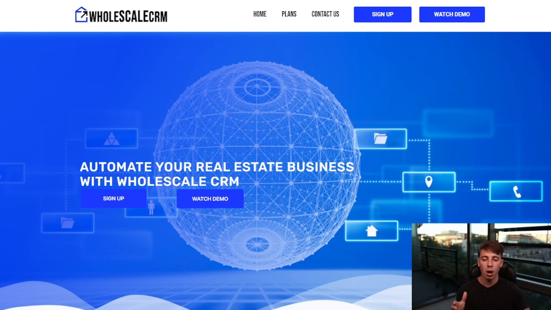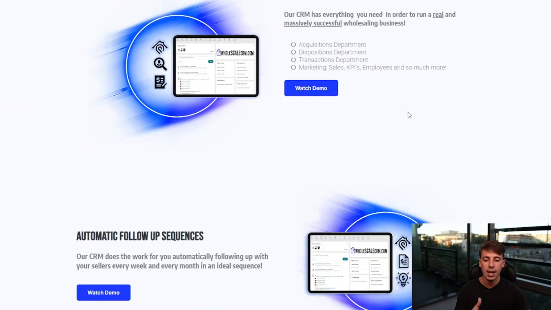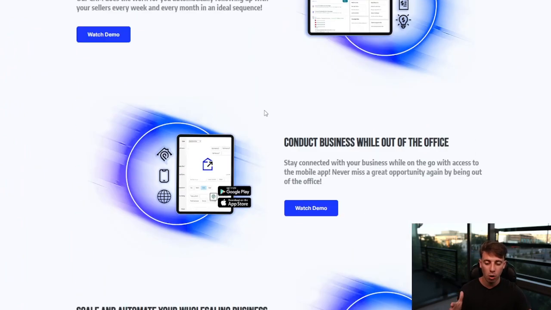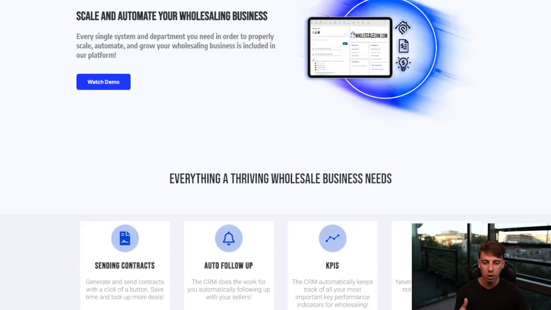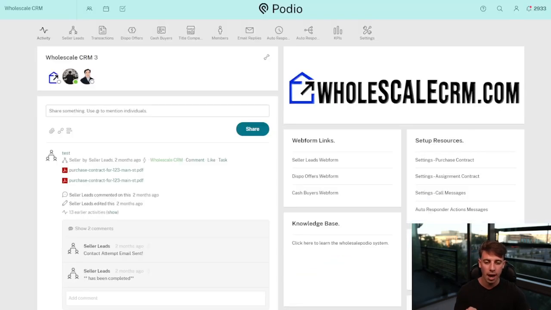Essentially, this is the home of my wholesaling real estate business. It handles every department of my business, my acquisitions department, dispositions, transactions department, and so much more. And let me go ahead and show you a little bit about it. So let's jump inside. This is the main homepage of the system, and this is the activity page.